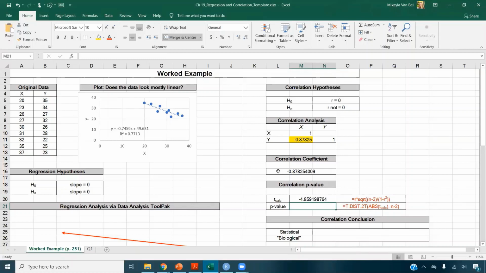So that's great, but what do we do with that? We need to then calculate our p-value. This is using a formula we've seen quite a bit before. So this is T.DIST.2T, because this is a two-tailed test. And then we're going to take the absolute value of the t-calc. So we always want the positive version of the t-calc. There is a function in Excel to do that for us. It's ABS, and then I'll select my t-calc value.